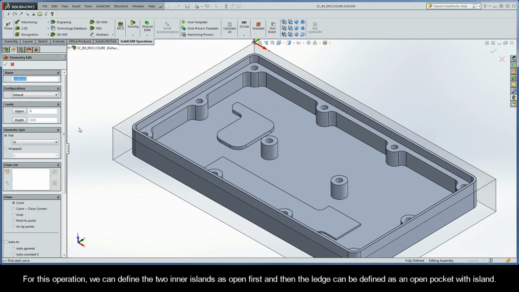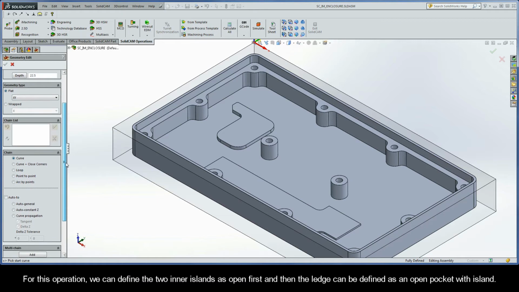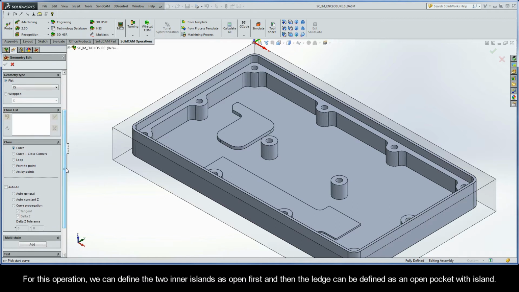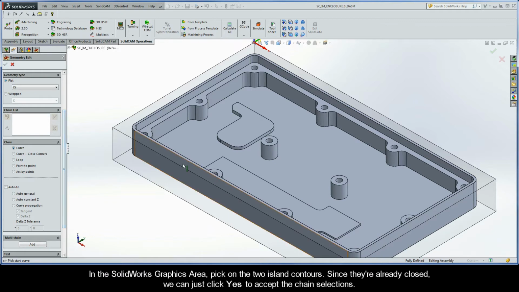For this operation, we can define the two inner islands as open first, and then the ledge can be defined as an open pocket with island. In the SOLIDWORKS graphics area, pick on the two island contours. Since they're already closed, we can just click Yes to accept the chain selections.